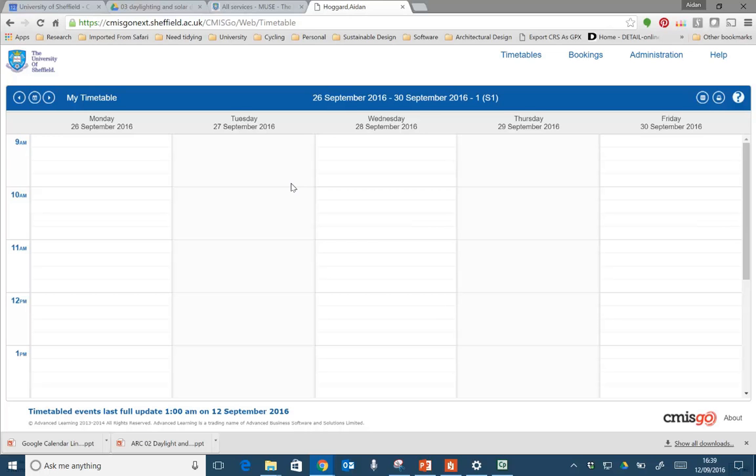But it's also available to students, and that's something really important to bear in mind, that in whatever format we choose to give our students information about timetabling and about lectures and events, bear in mind that students can always see CMISgo, and really CMISgo needs to be the kind of primary place for information.